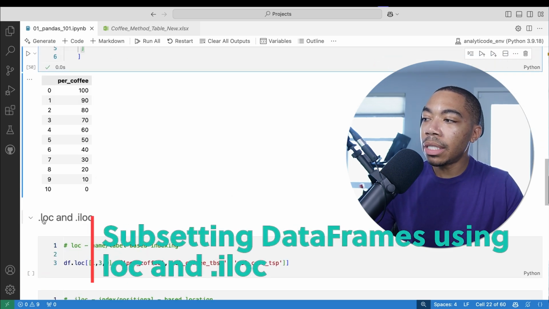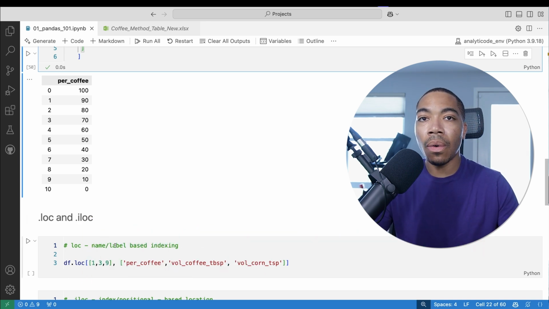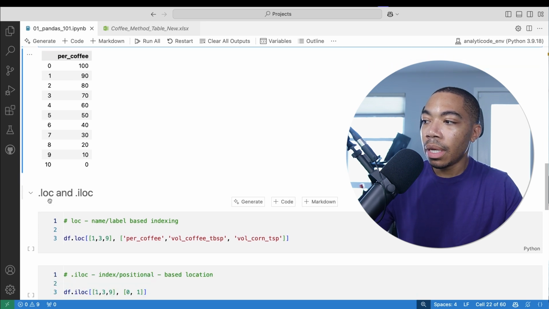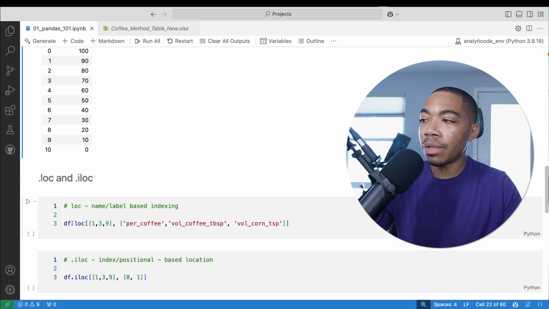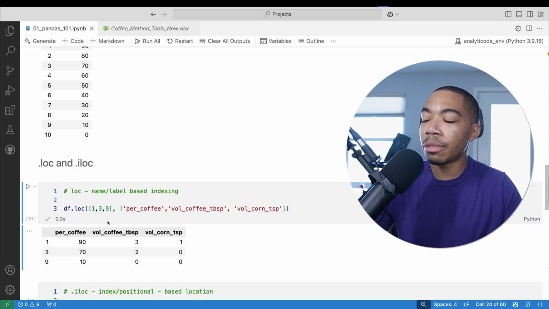There are also two techniques called loc and iloc that are really useful for either name-based indexing or numerical-based indexing. In this case, the loc method is for the names of the rows and columns. So I'm demonstrating that I want to use the loc method to subset rows 1, 3, and 9, and then the per coffee, the volume coffee by tablespoon, and the volume of corn teaspoon. When we do that, you will see we're going to slice both the rows and columns to get just these 3 columns and these 3 rows.